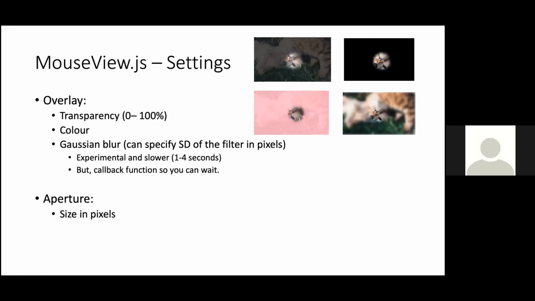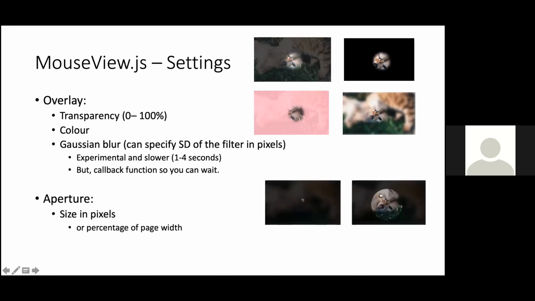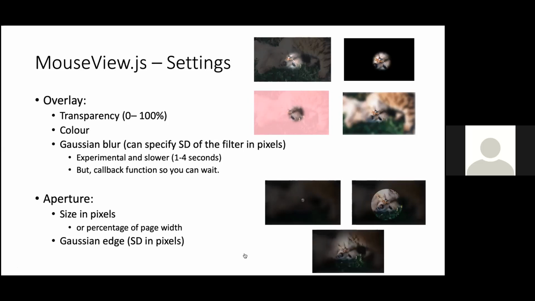You can also change settings for the aperture, so we can allow you to specify that in size in pixels. So you can have a tiny little circle like you can see here, or you can have a really big one. To work between subjects, we allow you to set this as a percentage of page width, so that it will be consistent regardless of screen size, or regardless of the number of pixels someone has on their screen. And we also provide a function to allow you to blur the edge. So it kind of represents these more typical things that you would see in eye tracking studies, where it's trying to replicate the foveated area of vision.